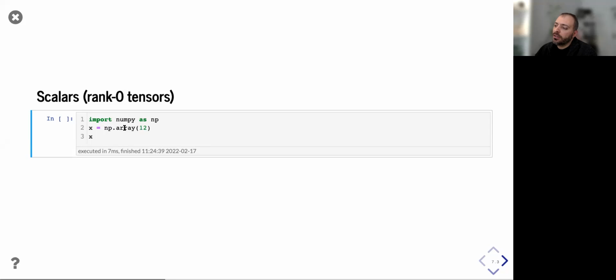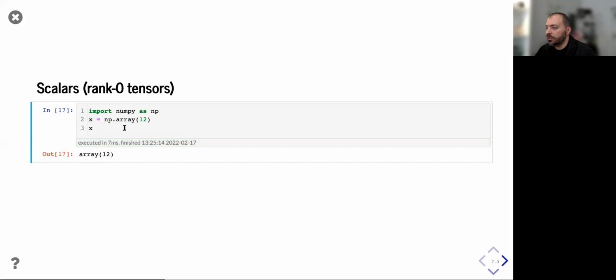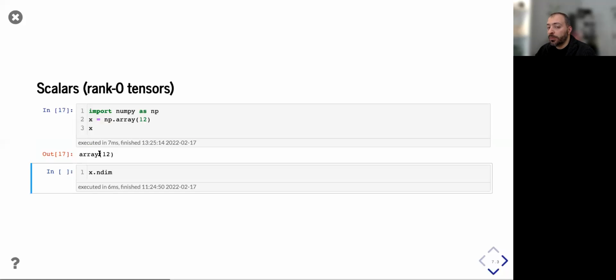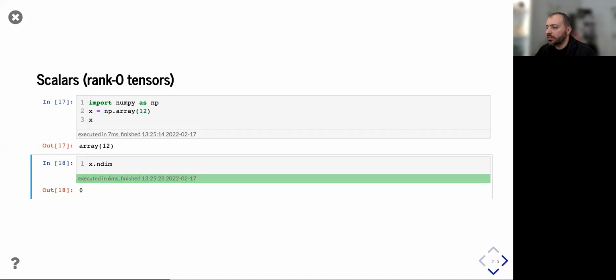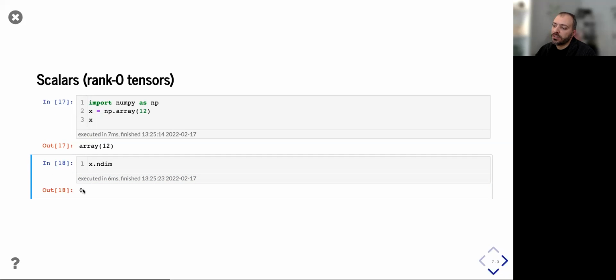So if we call NumPy, I hope you are familiar with NumPy. It's a tool that we use to make fast, optimized numerical operations with big data, not only numbers, for Python. So numpy.array(12) returns a tensor with 0 axes, of rank 0. And you can see it here. This is a rank 0 tensor, just 12. And the number of dimensions, which is the rank, as you can see with .ndim, is 0. So this is a simple example of a scalar, a rank 0 tensor.